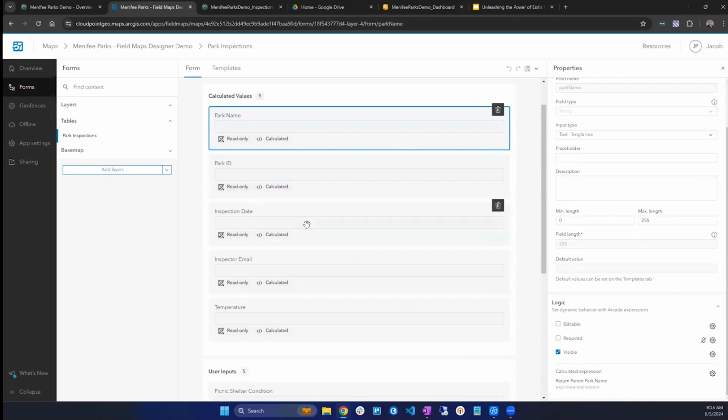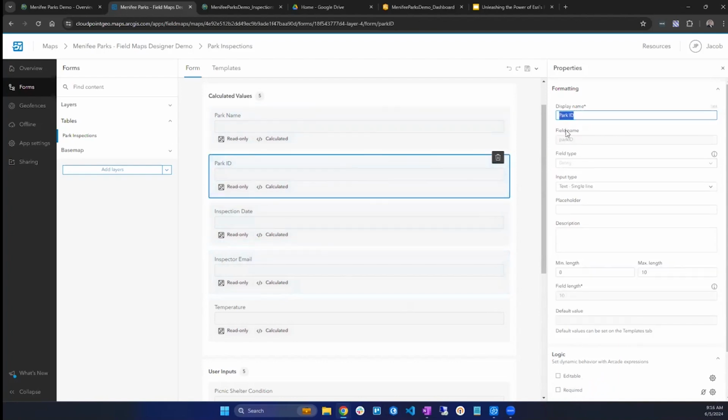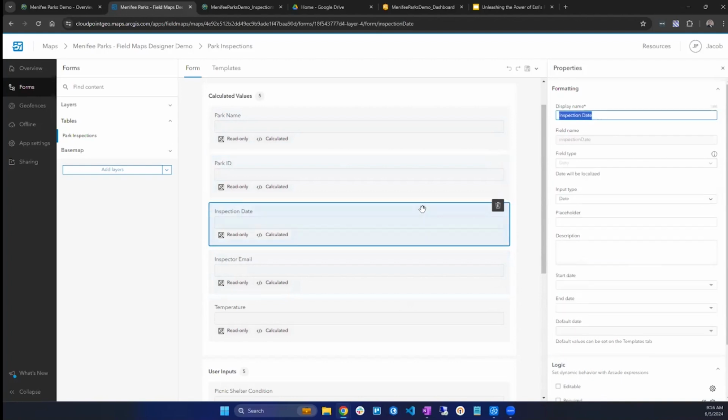I'll go through the inspection date one here. Also, just quickly, you'll notice that the types of items we have in here do change depending on the field type. Very similar to how you might set up a pop-up, or when you're designing your data before you publish it, you have different types of fields or different types of information you can set depending on what type of data you're looking at.